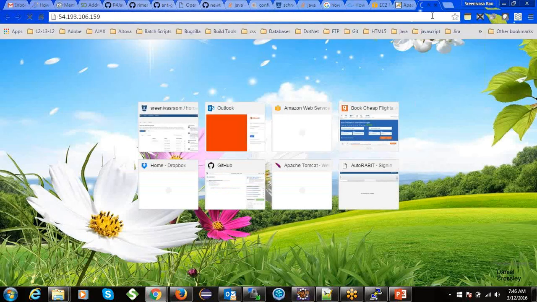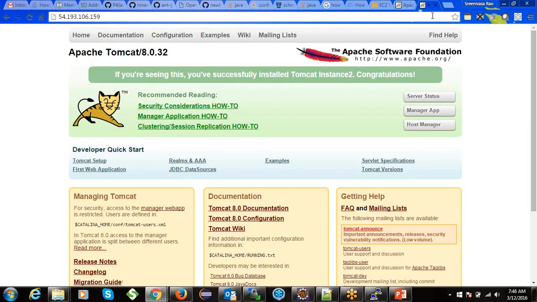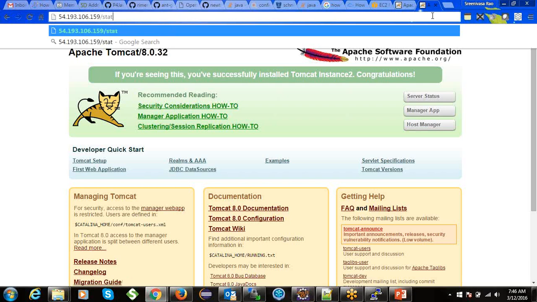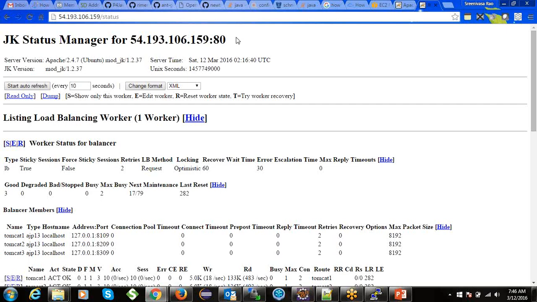So like this, load balancer will work. How can we check how many instances are there in that load balancer? We can see the status page. If you access this, this is the load balancer status page. To start auto refresh every 10 seconds, if you start this, it will refresh this page every 10 seconds.